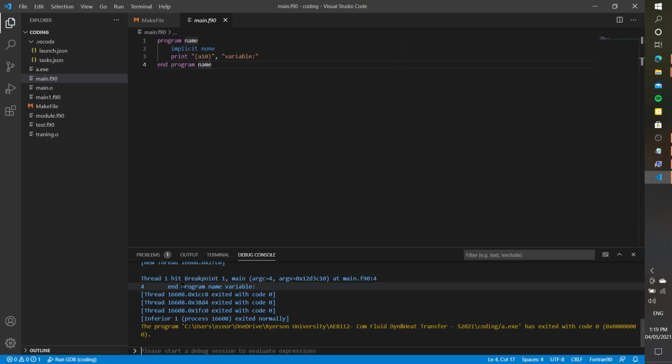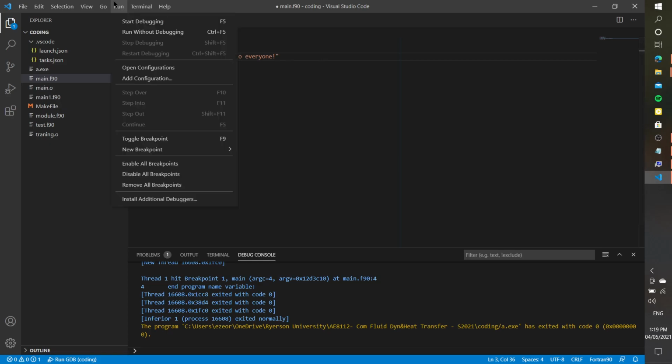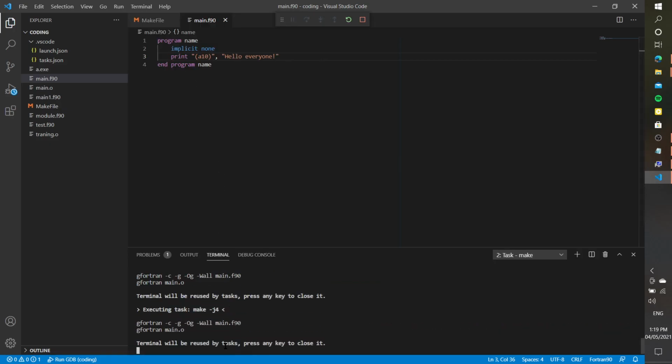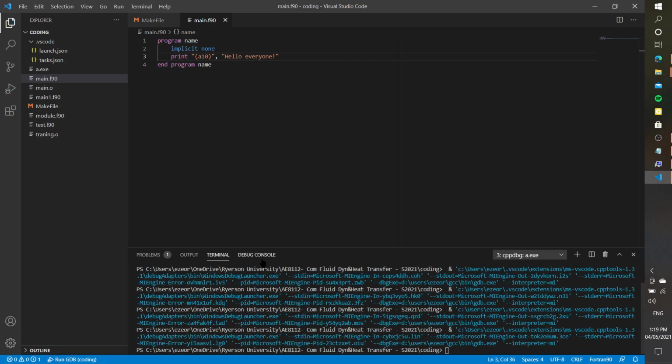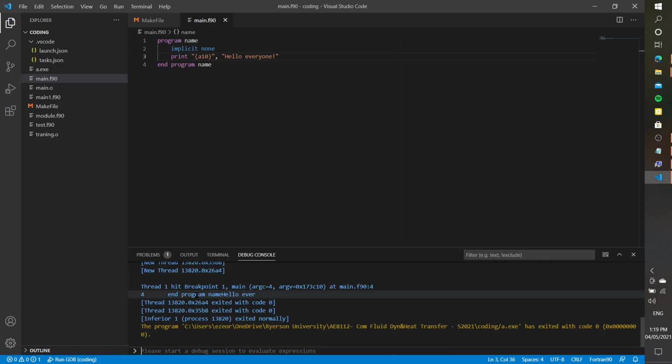Yeah, it did work. You can see the program name and variable. This is what we had in our print statement. If I change this and write something, like hello everyone, then you hit F5 or click on Run. Once you go to debug, you're going to see hello everyone.